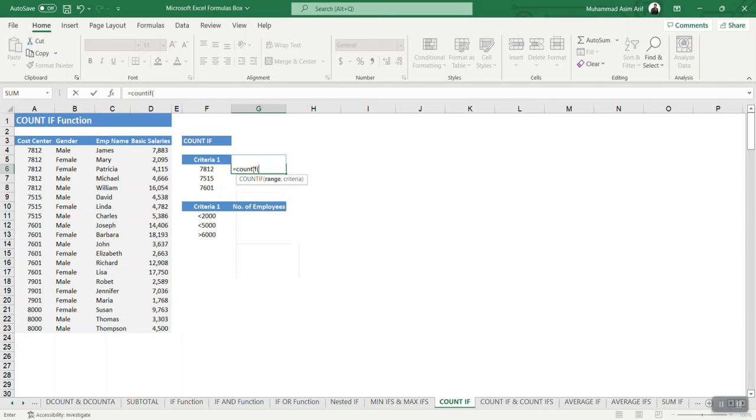The first argument is range, so I will select the range and I will fix the range by using $ sign, comma. The second argument is criteria. This is my criteria, bracket close, press enter. And you can see I got the answer 5.